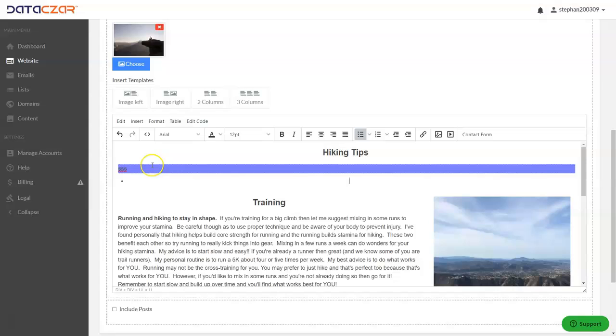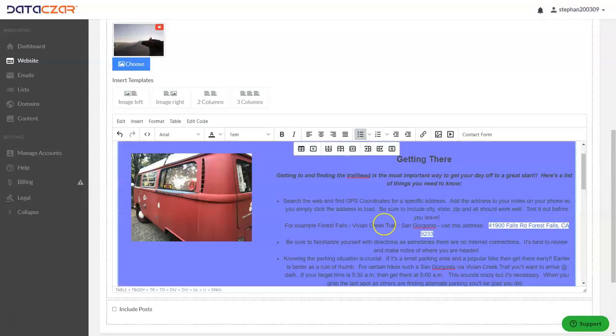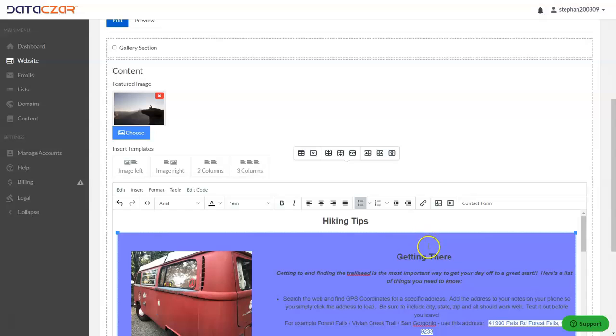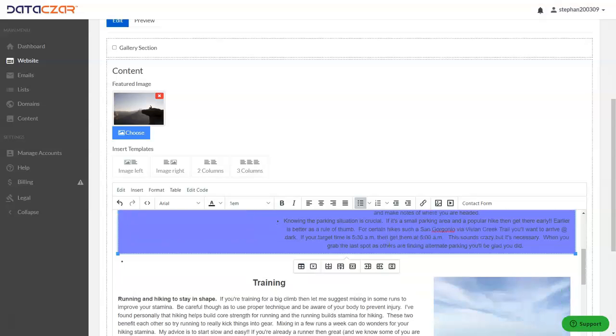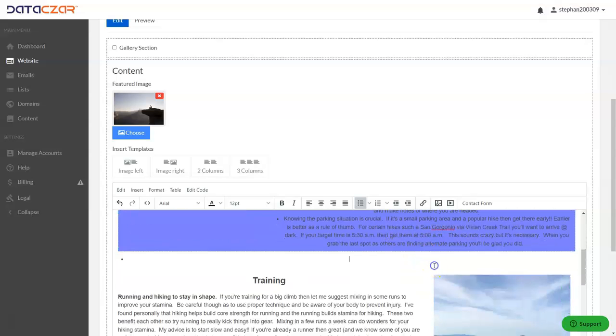So make sure you get your cursor in there. That's why I put the 3 S's in there, so I can just back those out and do Control V. And then I pasted that in there. So we have our Getting There. Paste it in. And that looks good. So we could do the next one too.